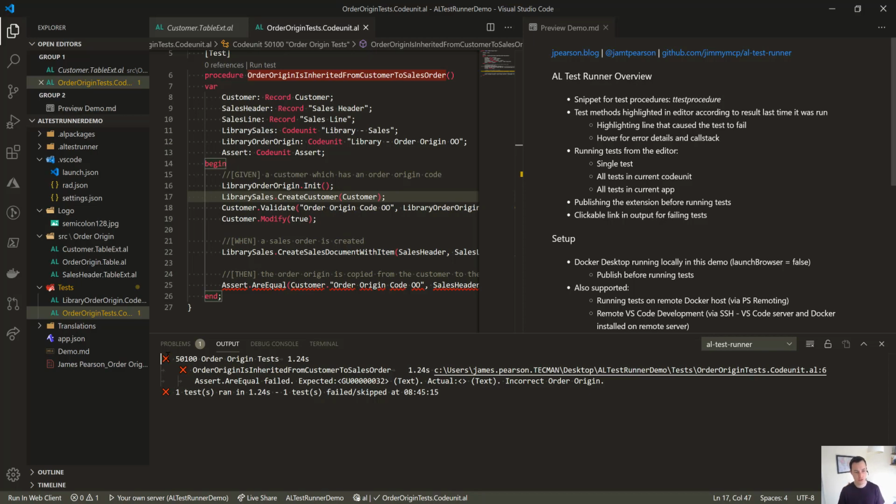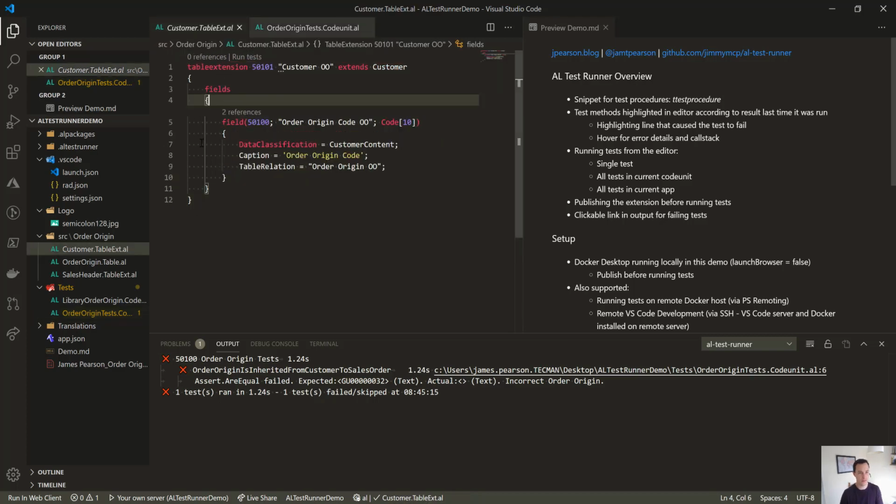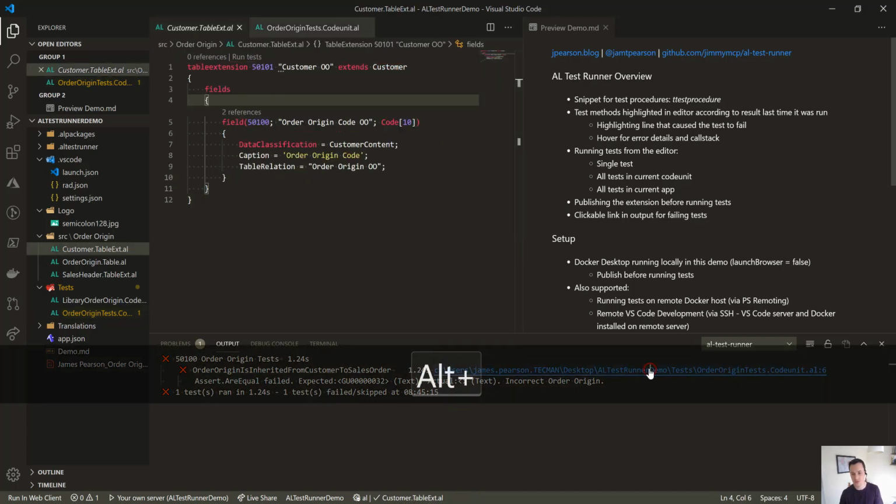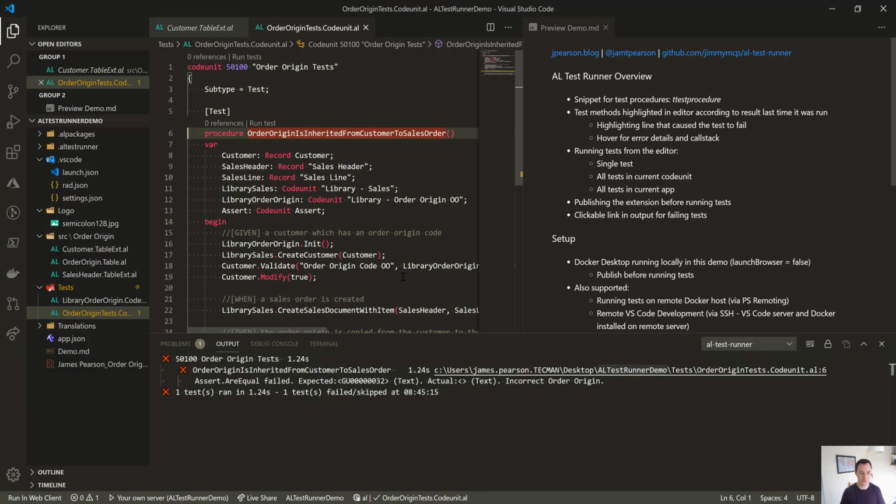The order origin tests codeunit failed because at least one of its tests failed. This test failed, and this is a link to the particular line. So line number 6 in that file is the definition of that method. So if your editor is in another file, you can alt-click and jump back to the failing test. That's useful if you've got a whole test suite that you're running and a few of them have failed and you want to jump to the failing tests. And one test ran, 1.24 seconds, and one of them failed.